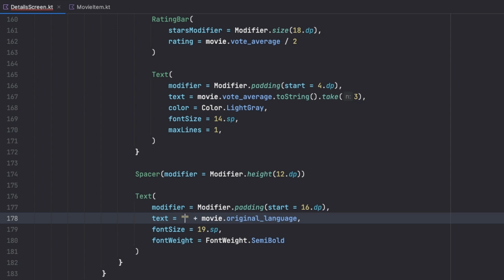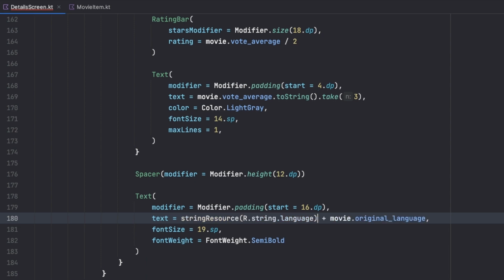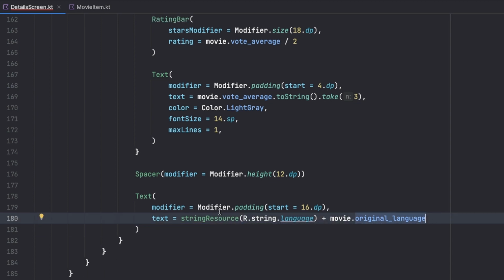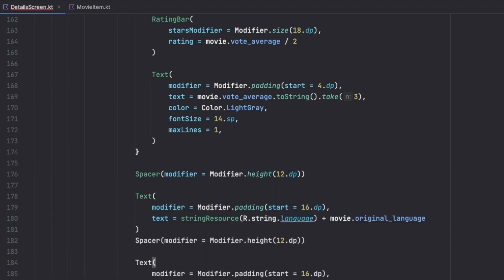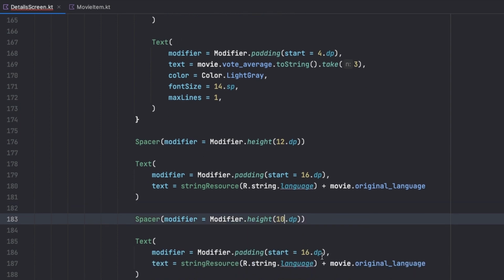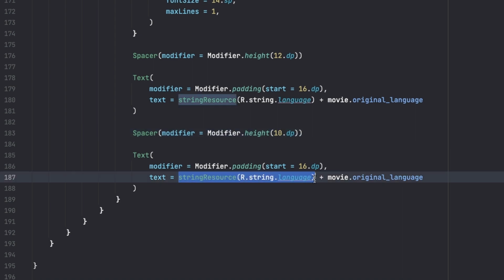So the text is first, we're going to first say language is something, but I need an A here, and then let's put this inside a string resource. So language plus that one that I have. The text size, I'm not going to specify that. I'm just going to leave it default and also not semi-bold. And I guess this is it for this text. I can just copy this one a bunch more times. So first one, a spacer. Now let's just say 10.dp. And this is the release date. So I'm going to create that.